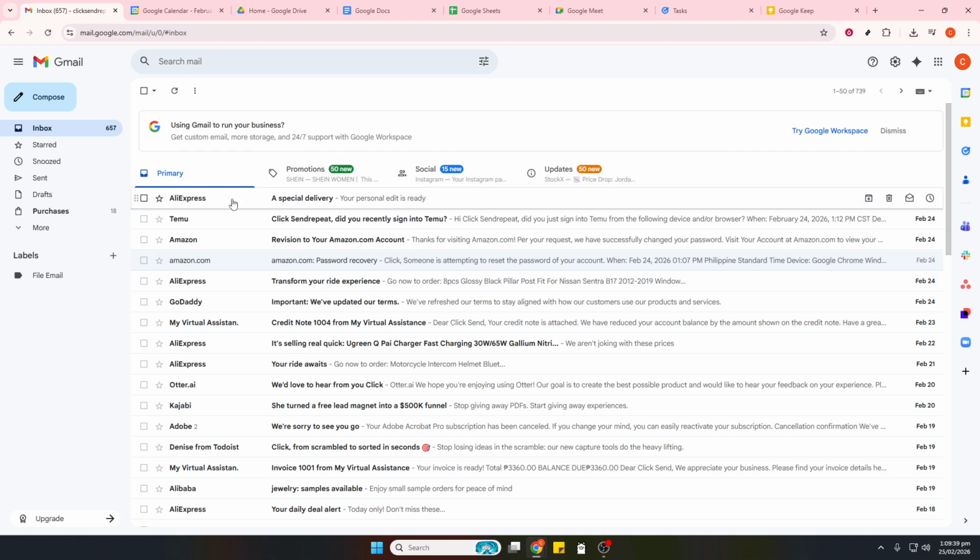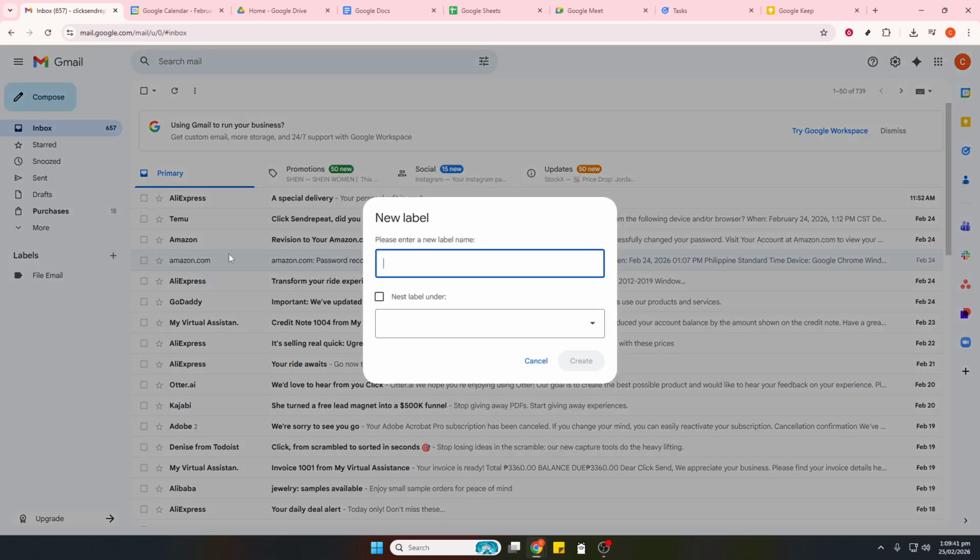Create labels that mirror the main areas of your work, like clients, finance, content, or urgent. Then set up filters so new messages auto-sort into those labels as they arrive. This keeps your inbox clean without constant manual triage.